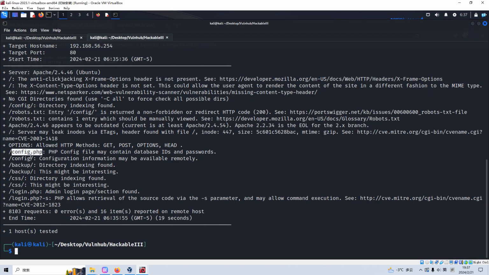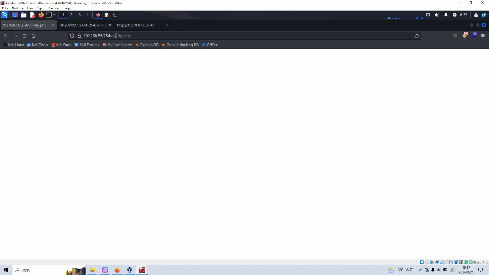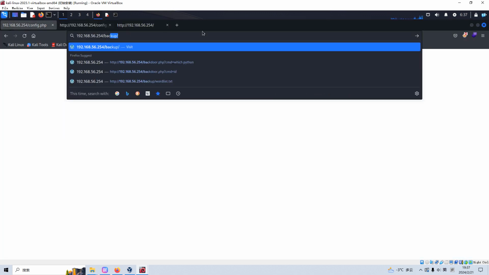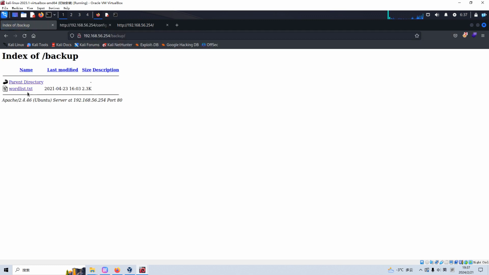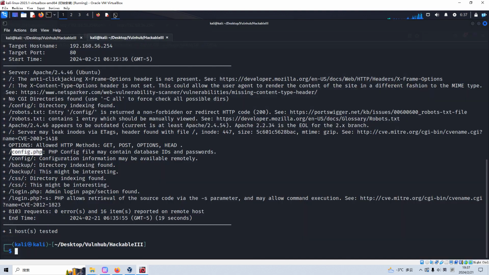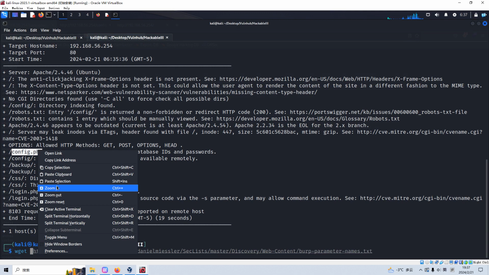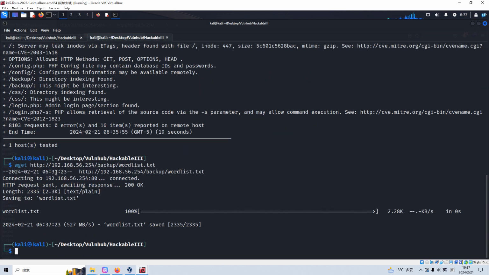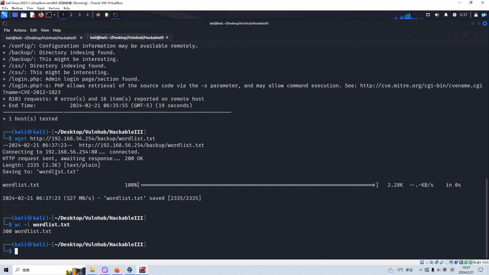And we can move forward, backup. We can access this directory, backup. Press enter. We got the word list. And we can copy the URL and download it to the local machine. And we can check how many words are in this dictionary. Not big. There are 300 words in total.